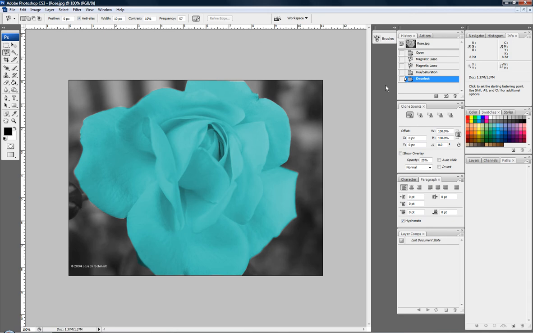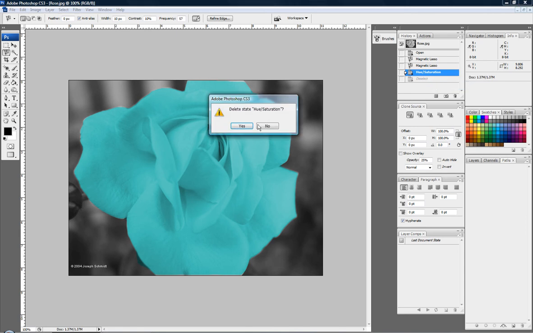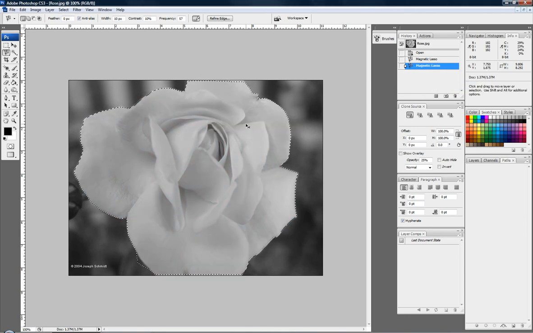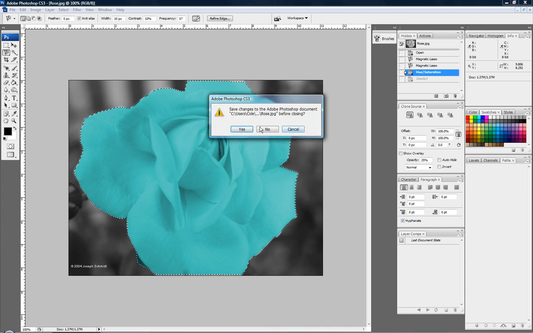So look at that. We go from this, or we originally came from this, to that. So it's pretty cool. Alright. I'll do it one more time on a different black and white photo.